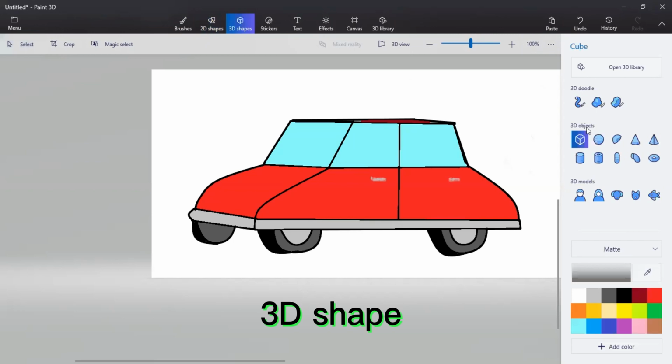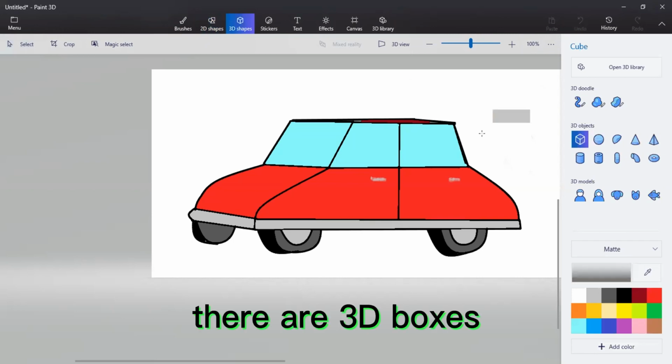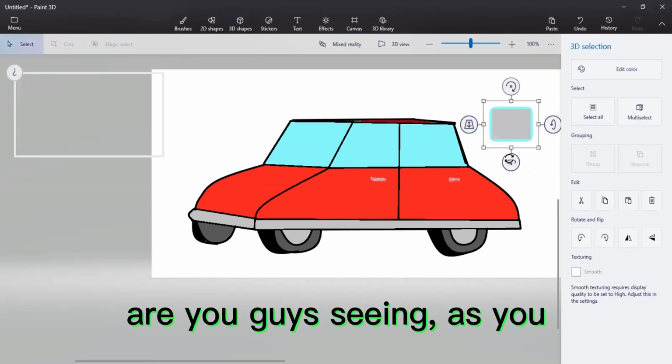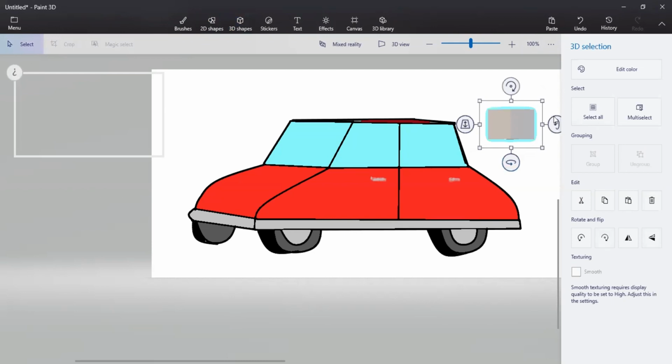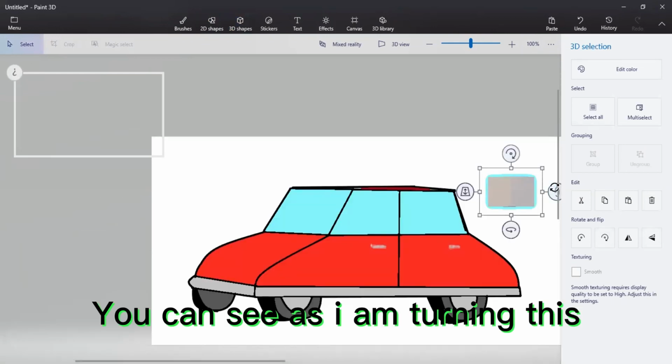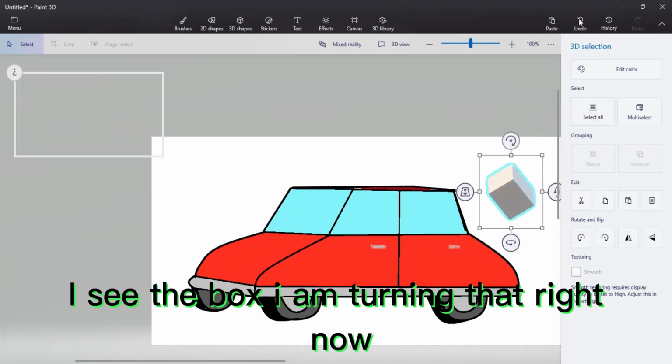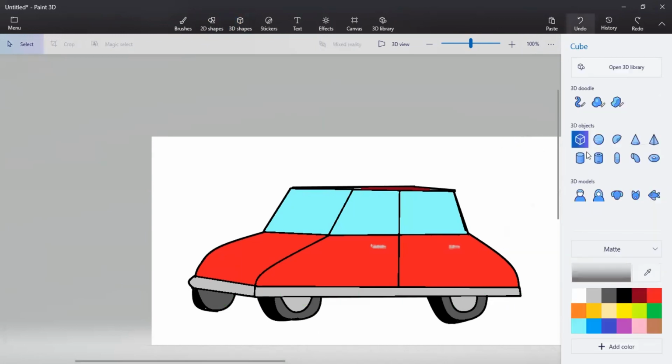Then the 3D shapes, there are 3D boxes. You can see the box. We don't need that right now.